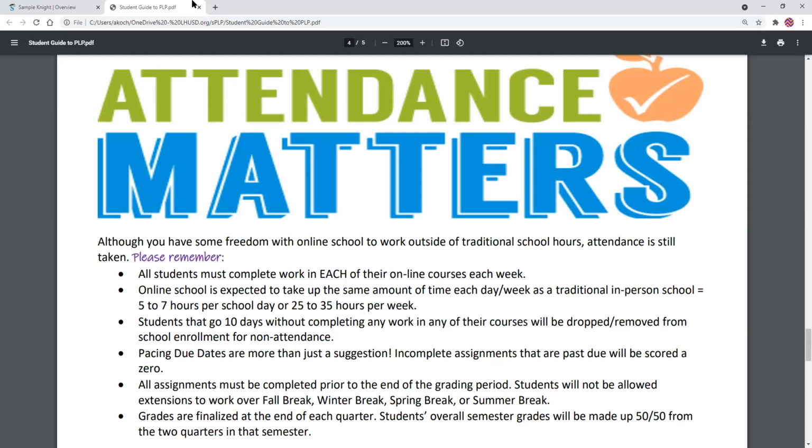Online school is supposed to take the same amount of time as in-person school. So if you typically spend 5 to 7 hours at school each day, then you should plan to spend the same amount of time at home on your online work.